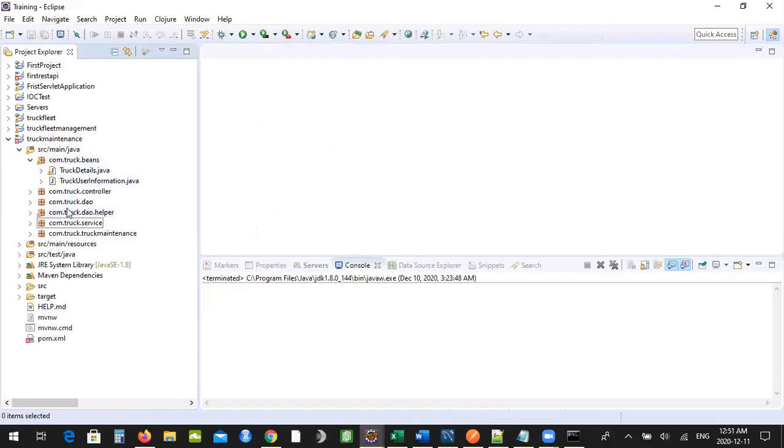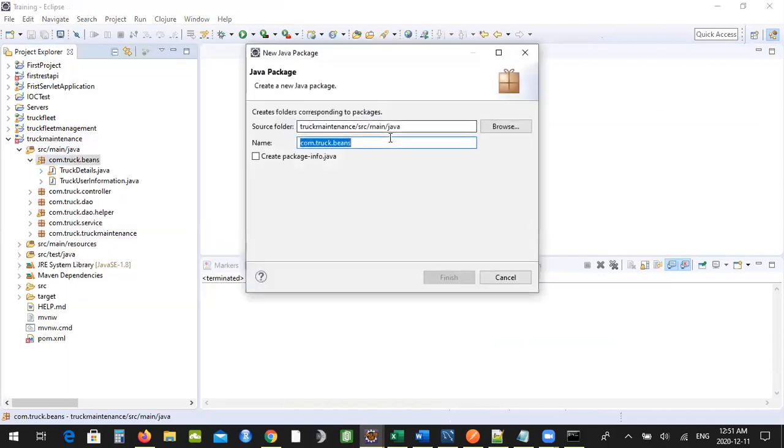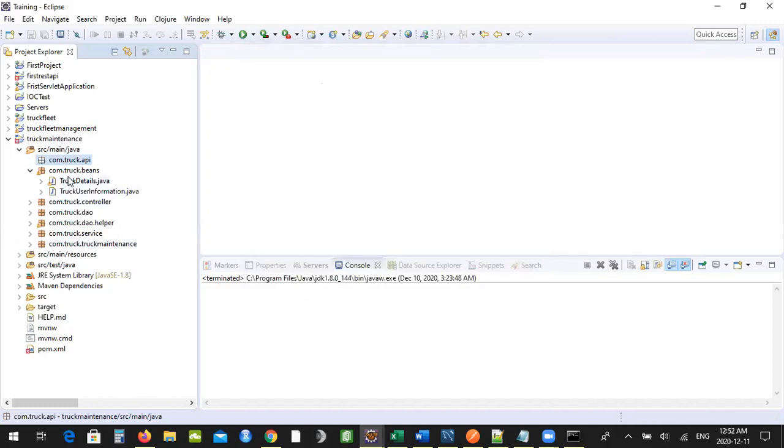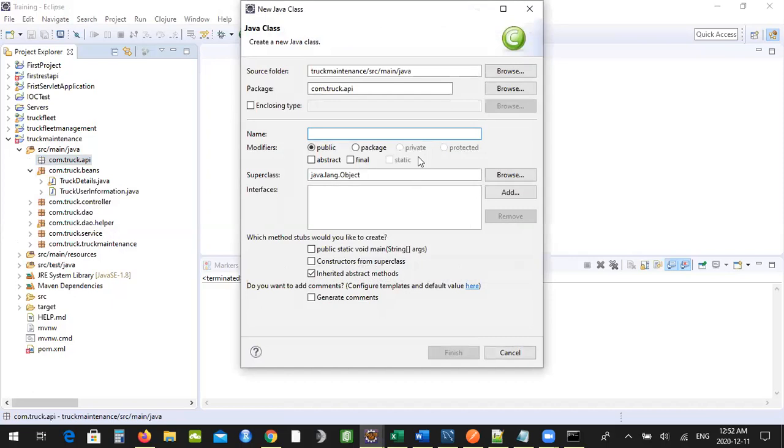Okay, I have truck details, I have my controller. First I need an API layer. Let's name it com.truck.api. Somebody will name it as web, somebody will name it API, somebody will go with controller. Again, that depends on the coding standards which were set by your employer. New class, let's say.